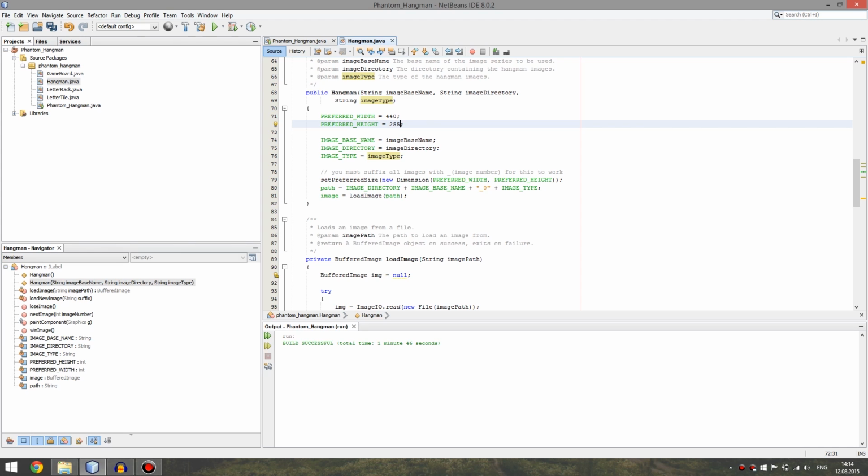So we pass in all this information and then it gets stored in the constants for the class. And then the only other thing we need to do in the constructor is set the preferred size. And so we need to create a new dimension, pass it in the preferred width and preferred height. And then we set the path with the image directory, the image base name. This _0, that's what I was saying about the way you name things.